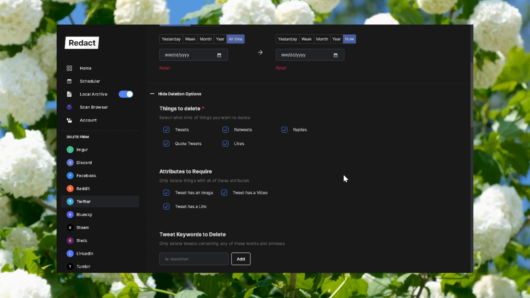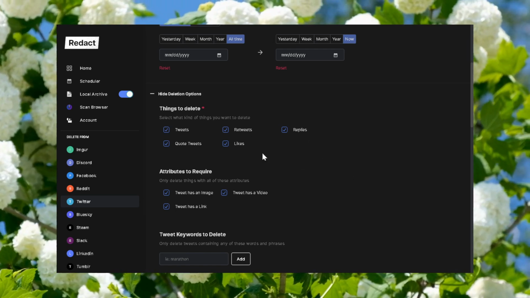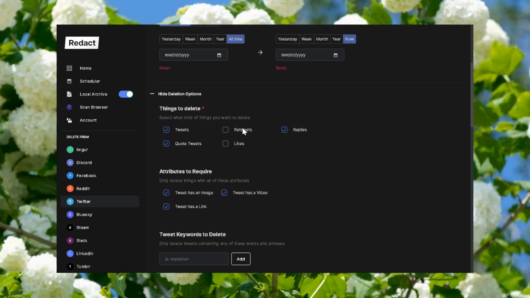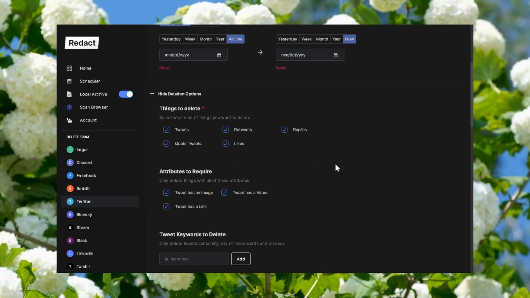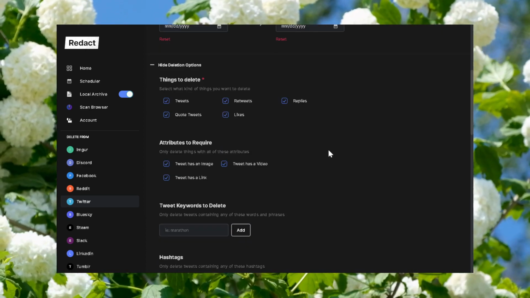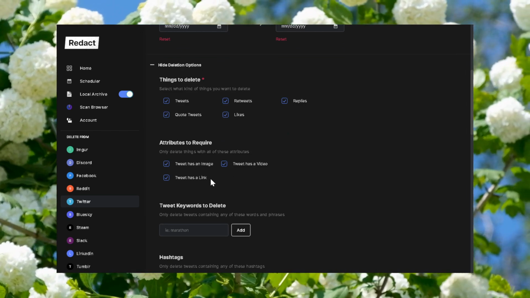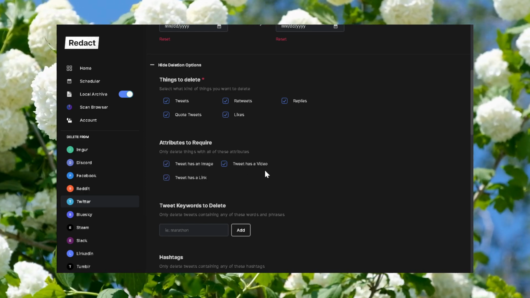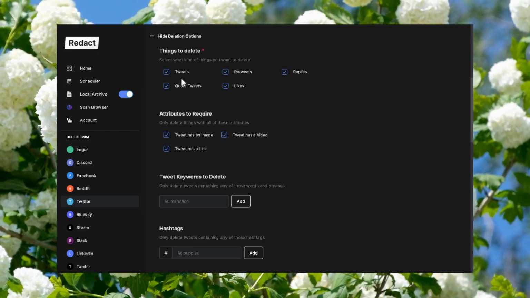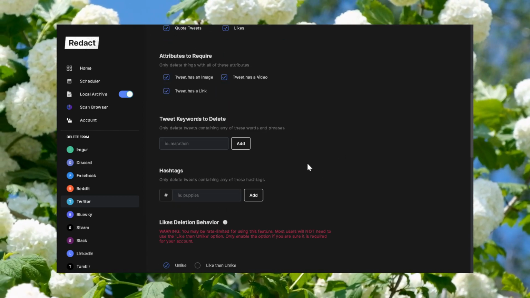We're going to come down to things to delete: tweets, quote tweets, likes, retweets, replies. You can pick and choose what you want here, but for this purpose, we're going to do mass deletion of all tweets. So we're going to leave all these checked. Attributes to require: tweet has an image, tweet has a video, tweet has a link. Again, we're doing all-time tweets, so everything stays checked. But you could, in theory, if you were doing your own search, set all these how you like.